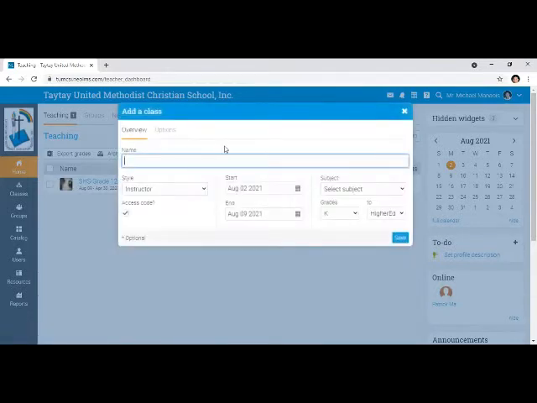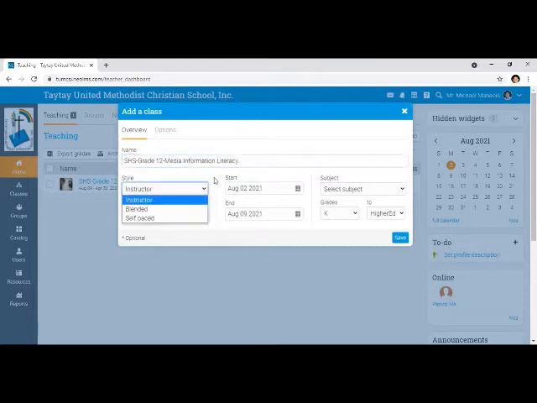And then after that, you can put the name of your class here. Let's say, for example, the name of my class is Senior High School Grade 12-Media Information Literacy. Okay, under the style, once you click the drop-down menu, simply choose the blended.